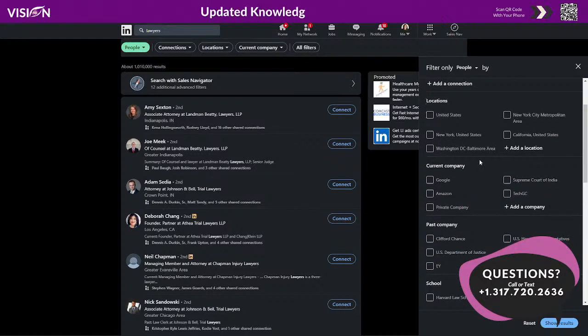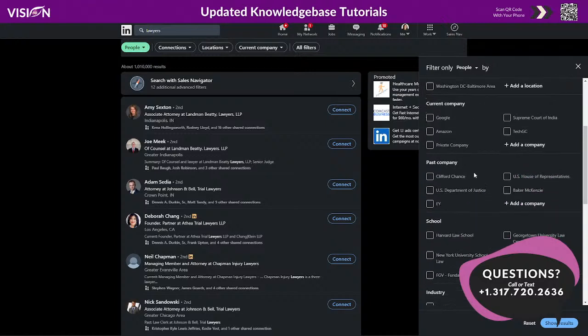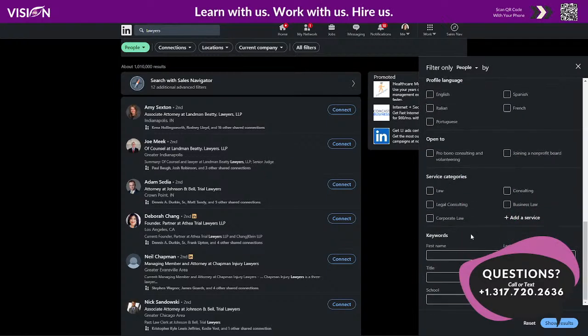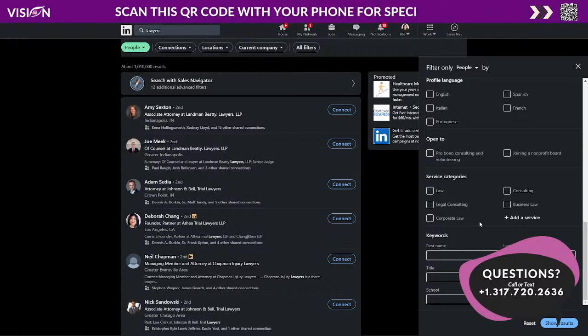Of course, you can add a connection here. You can search by location. You can search by the current company they're in, or the past company. Maybe you have an offer just for Google employees or something like that. You can definitely search through here, and there really are honestly a lot of things that you can search for on the free plan.